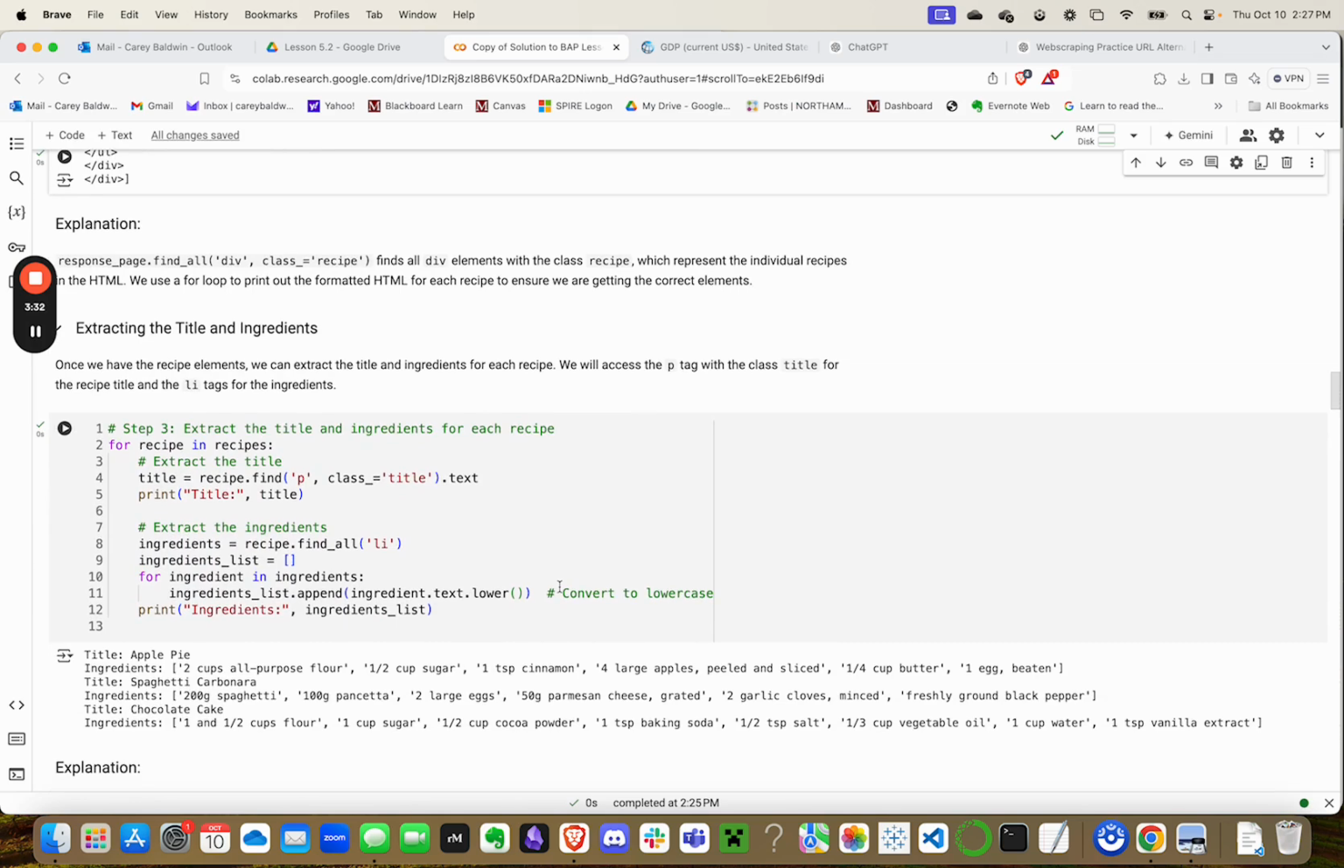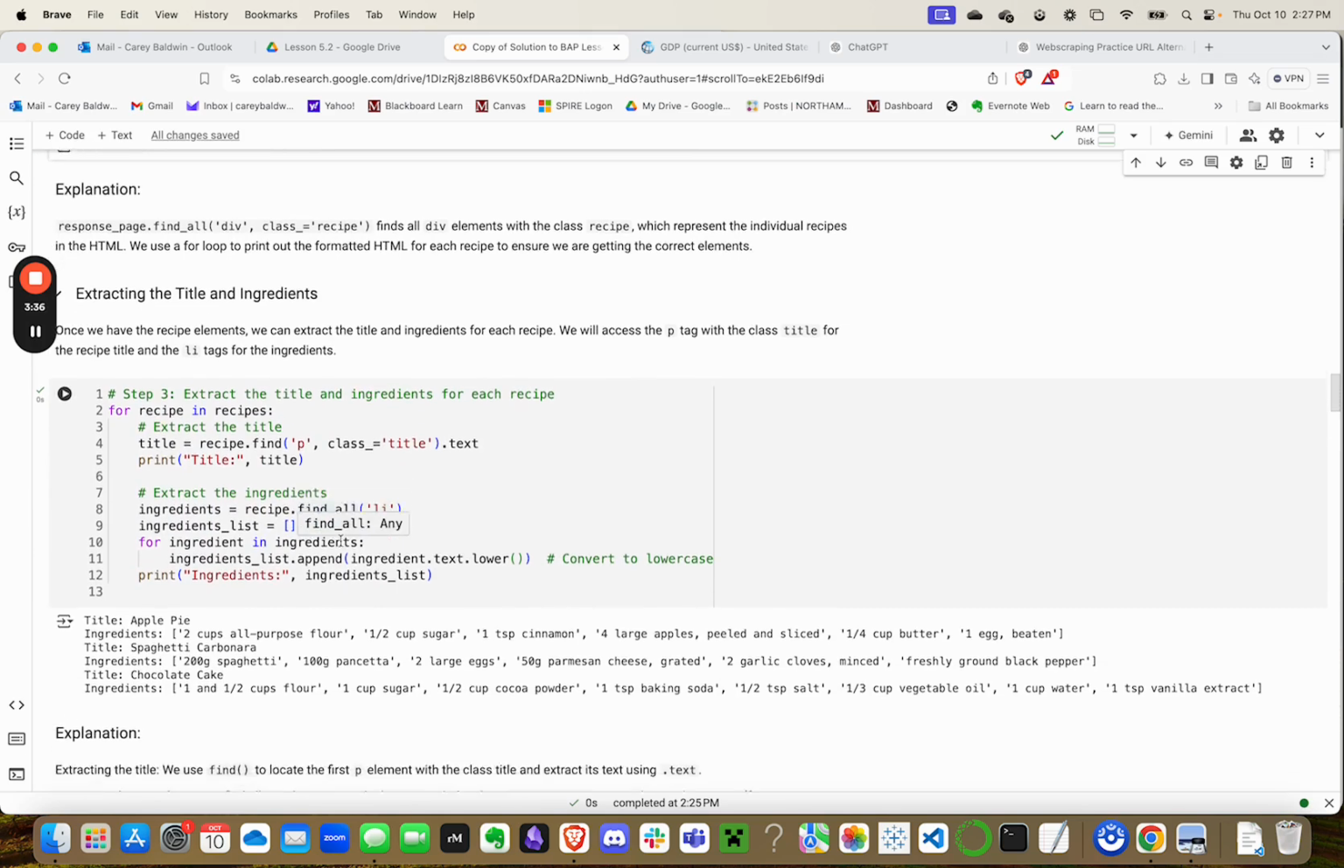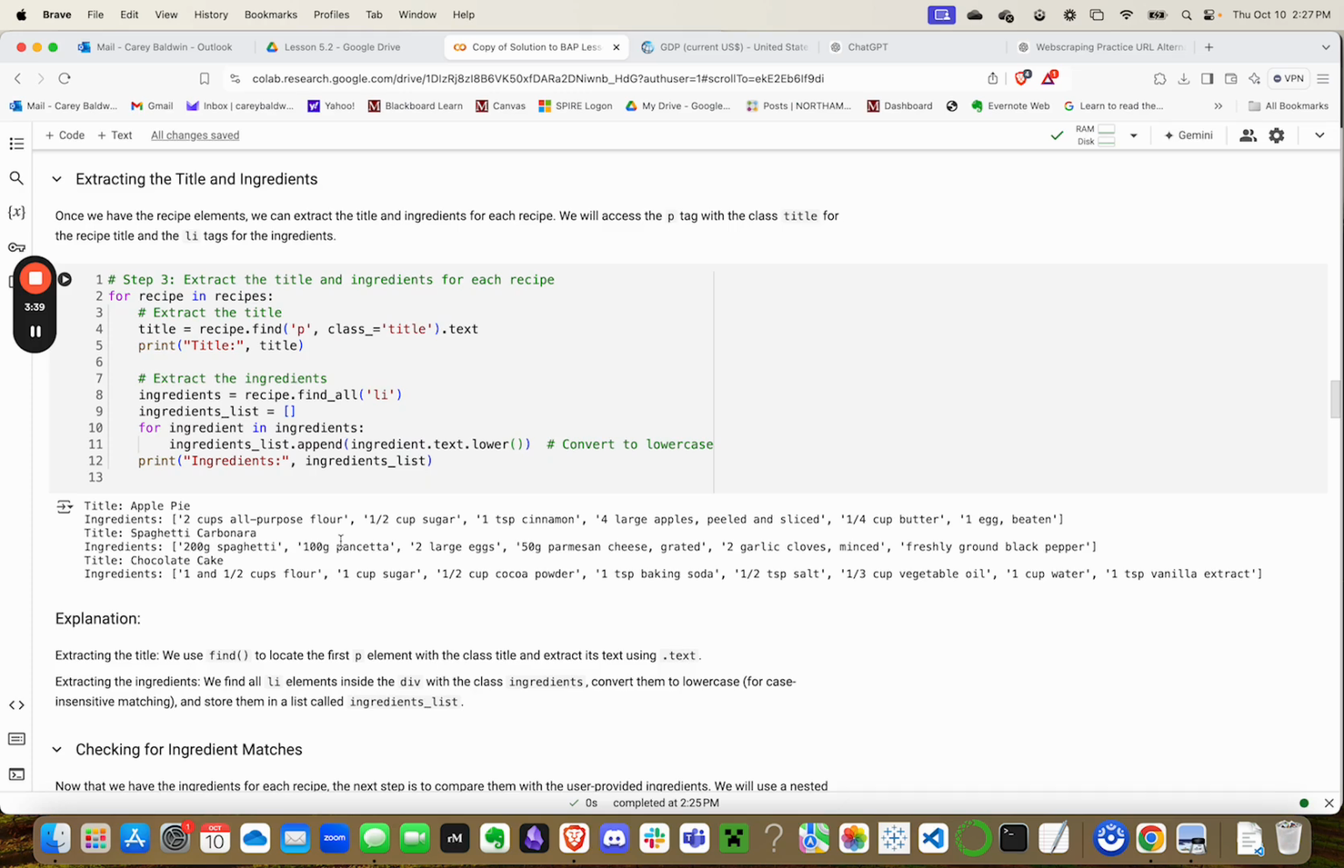Let's look at extracting something specific now from the recipes. So let's say that we want to, for each recipe, get the title of the recipe so we know what it's about, and all of the ingredients. Once we have the recipe elements, we can extract the title and ingredients for each recipe. So here we'll use the p tag with the class equal to title. And we'll do this for the recipe title and the list item li tags for the ingredients.